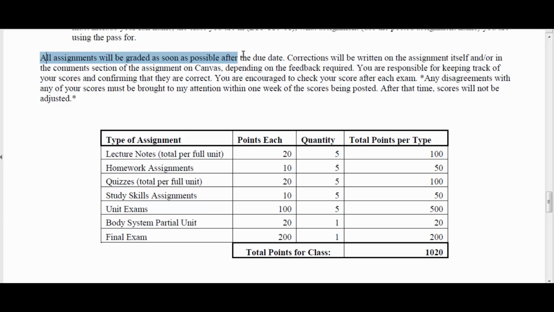So all assignments will be graded as soon as possible. After the due date, I wait until everybody turns everything in. After the due date, I start grading.